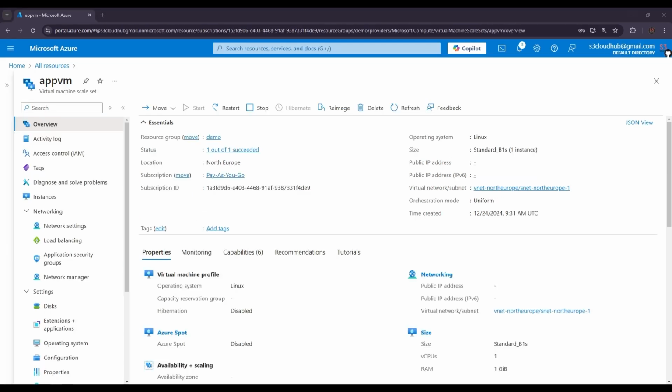In the previous chapter, we provisioned a virtual machine scale set, which is a powerful feature in Azure for managing and scaling multiple virtual machines. Today we are going to dive deeper into how to configure auto scaling based on specific conditions and metrics. So, if you are ready to learn how to scale your infrastructure dynamically based on the demand, let's get started.